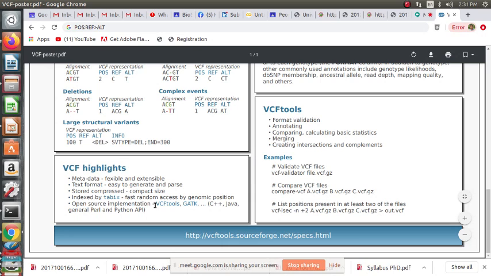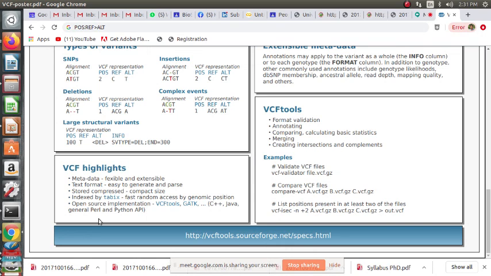Open source implementations include tools like VCFtools, GATK, C++, Java, a general programming language for extraction and reporting, Perl, and Python application programming interfaces. So VCFtools is going to perform for us format validation, annotation, comparing, calculating basic statistics, merging, and creating intersections and complements. Examples of VCF commands are like this: vcf-validator file.vcf.gz. So this is to validate the VCF file.